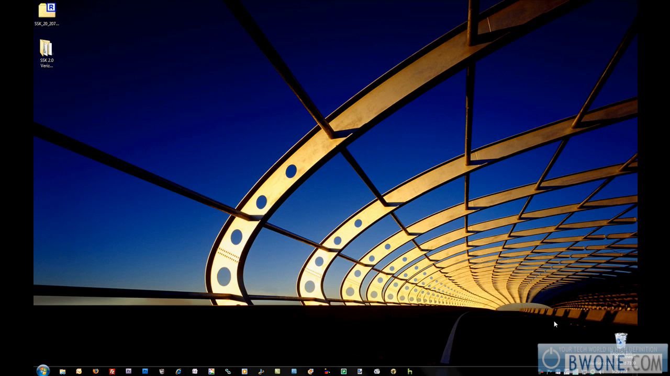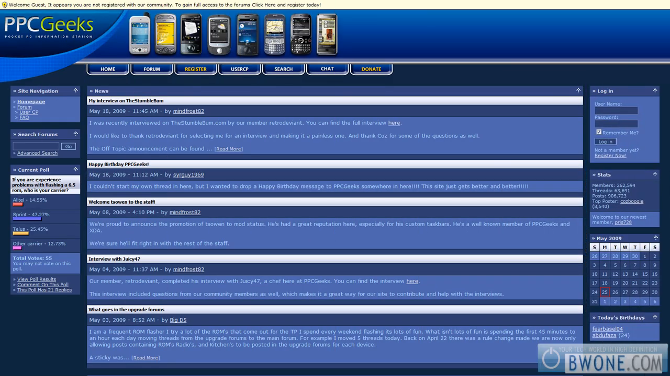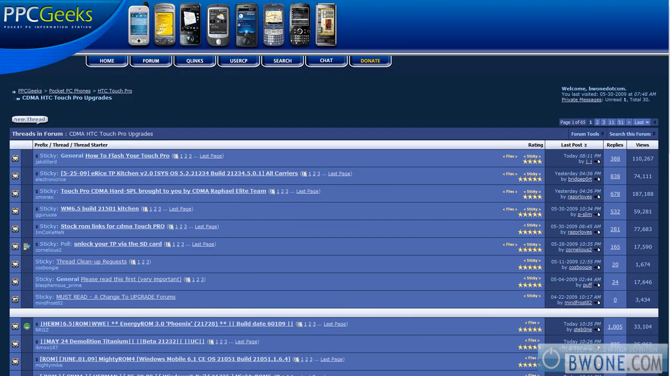The first thing you need to do when you want to flash a ROM on it is you actually have to download a ROM. You can either go to the website I showed you earlier, ppcgeeks.com, join their forums, go inside to the CDMA HTC Touch Pro upgrade section, and look for the different ROMs that people have made there, and you can download them there.